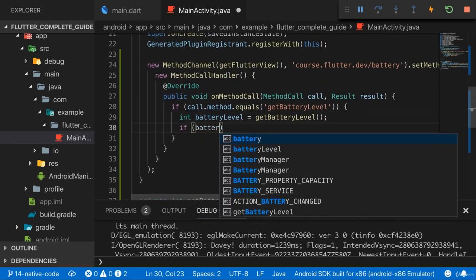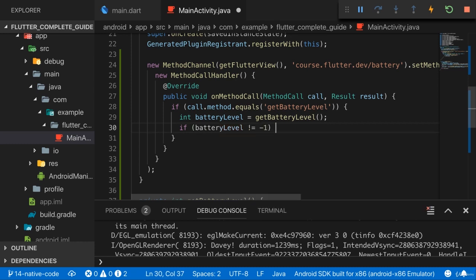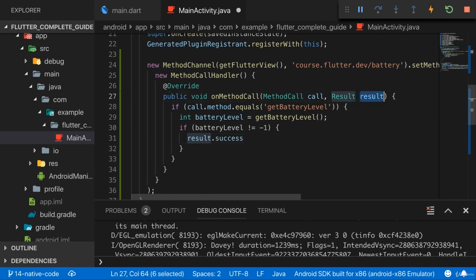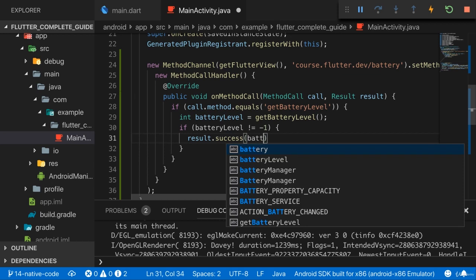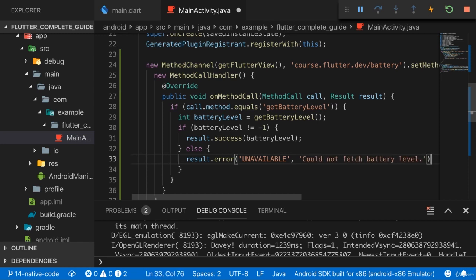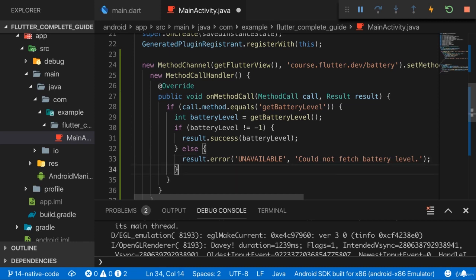And if batteryLevel now is not equal to -1, which means we have a valid value, then I'll call result.success. Result is this argument we're getting, success and forward batteryLevel, and that will basically pass it on to the Flutter code. Else, if we do have a battery level of -1 or of some other invalid value, then I will call result.error to throw an error in my Flutter code. And here we can pass in an identifier like UNAVAILABLE, and then a message, Could not fetch battery level, and that will be forwarded to our Dart and Flutter code as well.